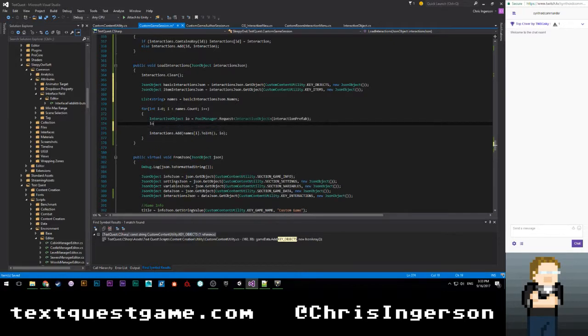So here we're going to need to say io dot from JSON. Oh, this is going to need a little bit of refinement in the future, but it should be fine. From JSON, basic interactions JSON dot get object, and then names of i. Okay, so that should spawn a new interactive object, populate its information with a JSON blob, and then add that interactive object along with its unique identifier to the dictionary of interactions.